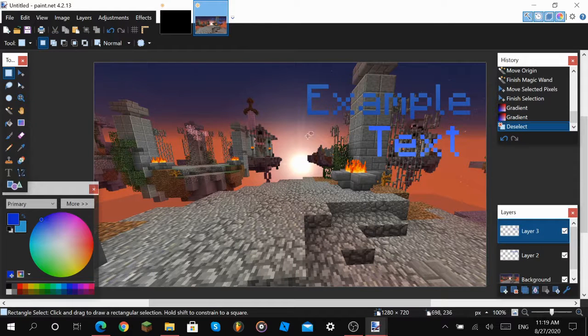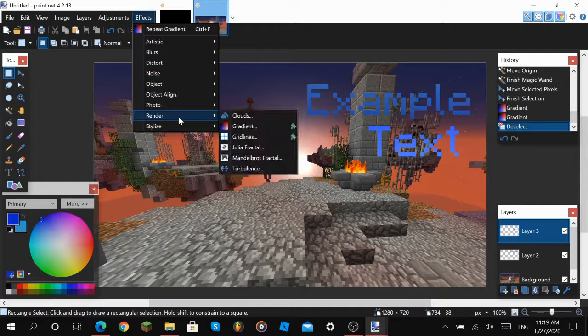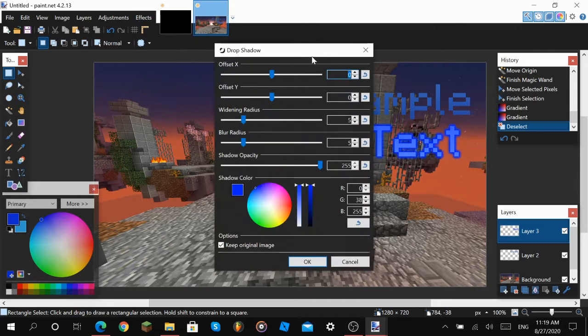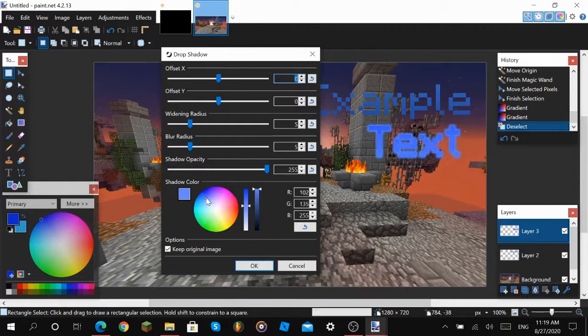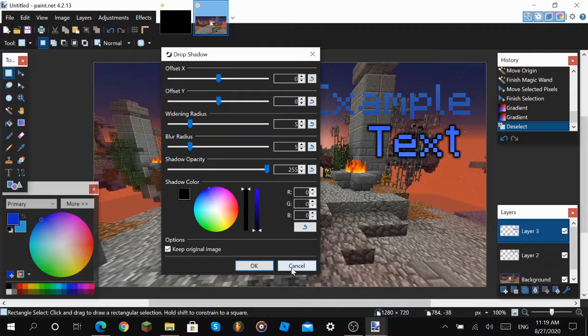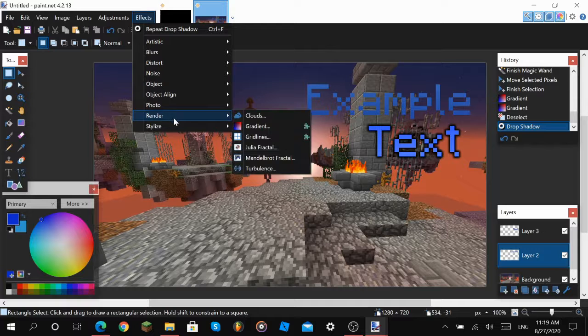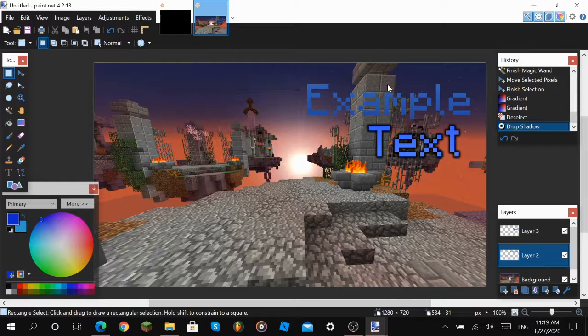There we go, and you have a gradient started like this. You have your example text and everything. Then you just want to add a drop shadow, so effects, object, drop shadow. And you pretty much just want to set this to black. Black looks good. Yeah, look at that. It makes everything look much more clear. Effects, object, drop shadow.